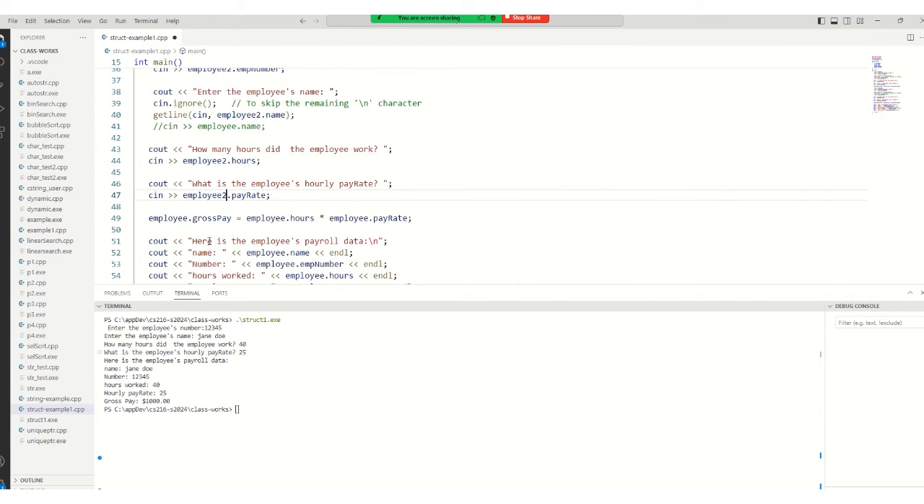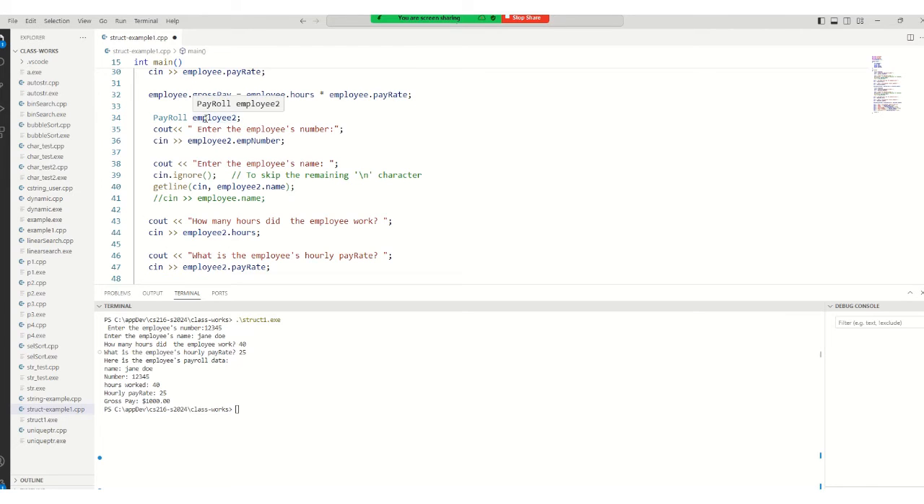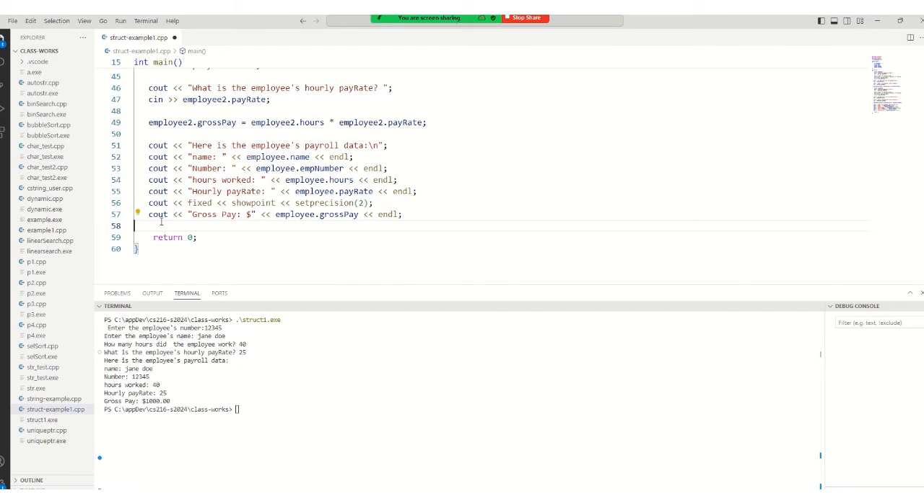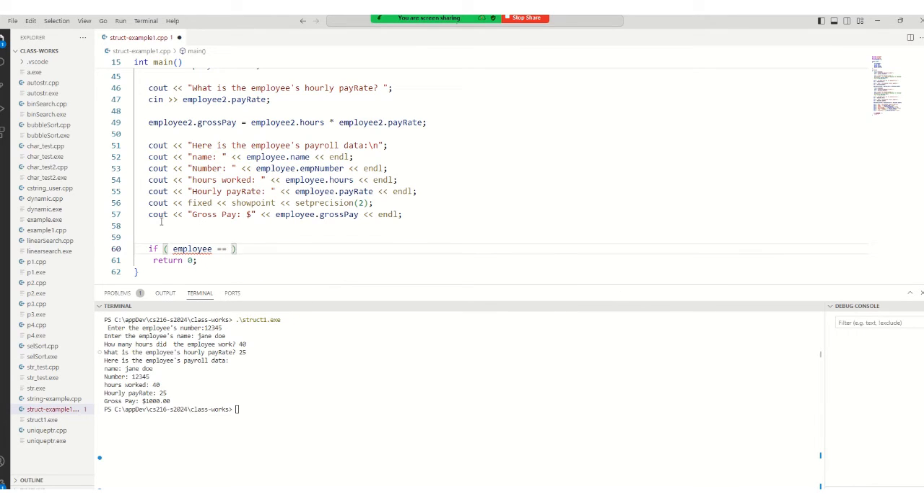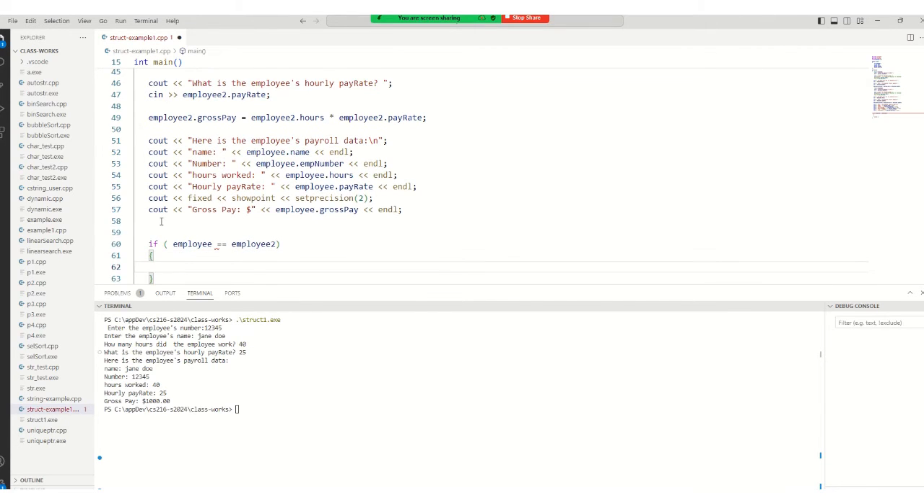So this one, okay. You may note that the variables are exactly the same. You know, employee 2, all the variables, we can make them exactly the same. Then can we compare like this? If, let's say, employee equals employee 2, we can say cout employees are identical.